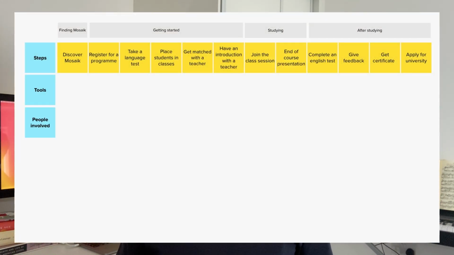Now you have an idea of the steps the users take, you can start adding a little bit of detail. Think about what you need to know to be able to make decisions about your service. So you might want to list tools, people involved, or pain points and opportunities. So what do people struggle with in the journey?